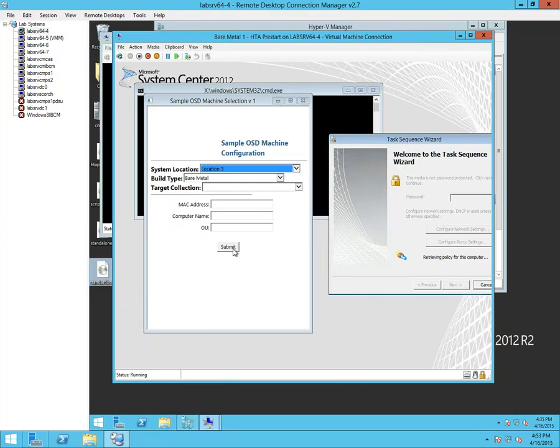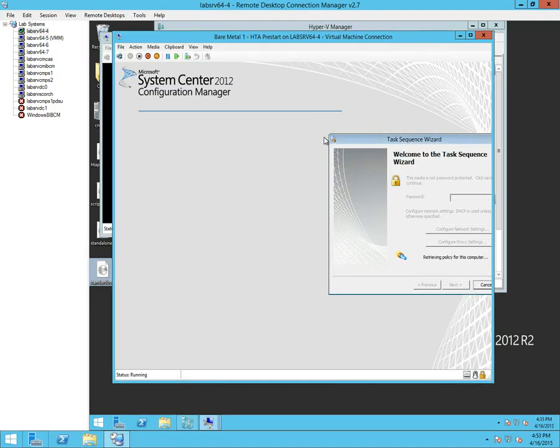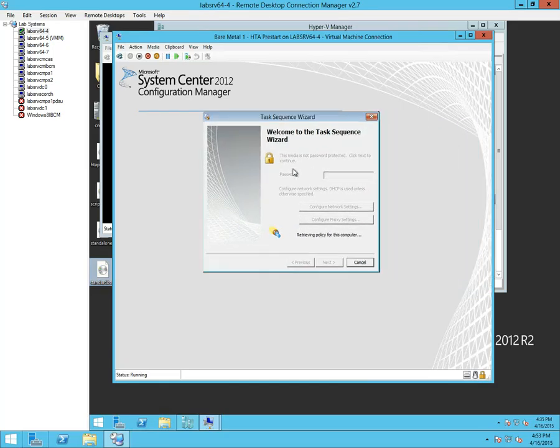Only after we hit submit here, it may error, it probably is here, I'm just going to close it to simulate. Only after we close that do we actually query the ConfigMgr infrastructure and proceed. So this should proceed in a minute. And then you have task sequences.